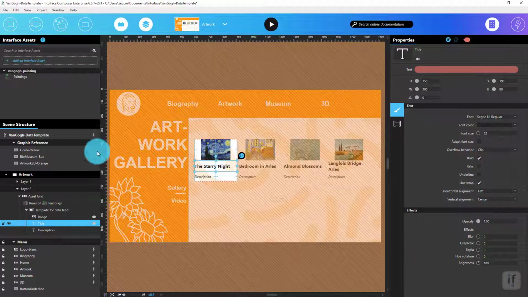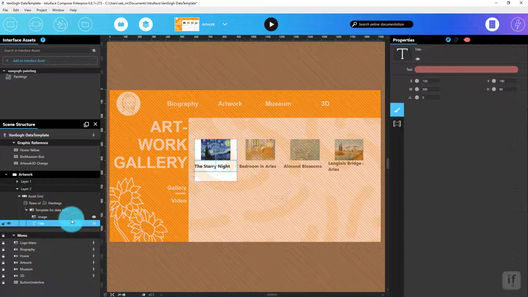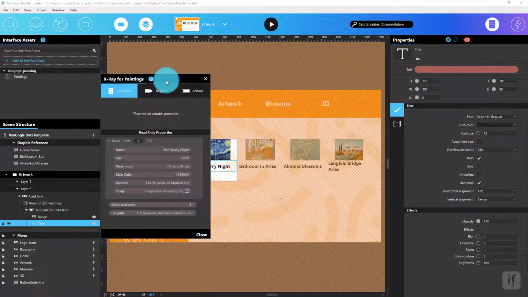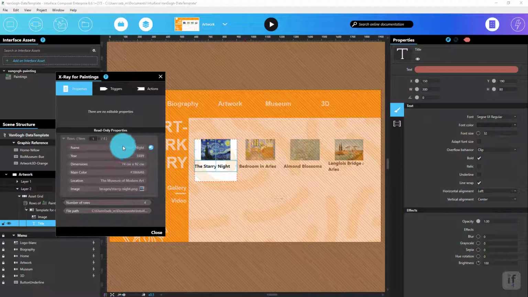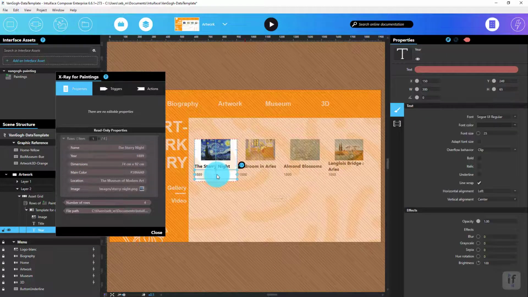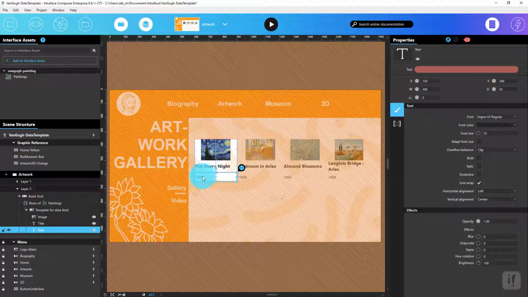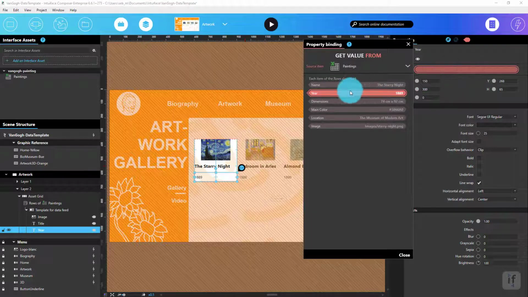If you wish to add a new property to your data feed, you can always open the X-ray panel and select the property you're interested in visualizing and drag and drop it. It will automatically create a text asset or an image asset and the proper binding to the property you drag and dropped on the scene.